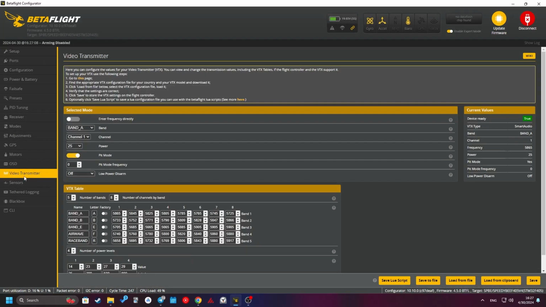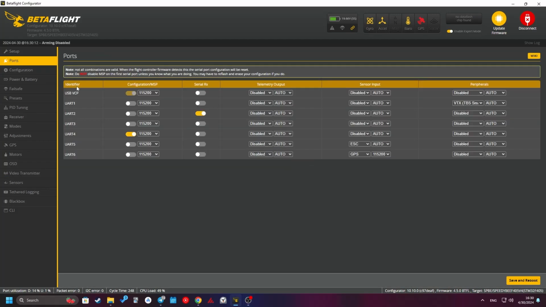Just want to tell you one more thing. If you want to use smart audio, so you could control your VTX via radio or Google's OSD, in process tab make sure that you have smart audio selected. In my case it looks like that. So now let's see the result.